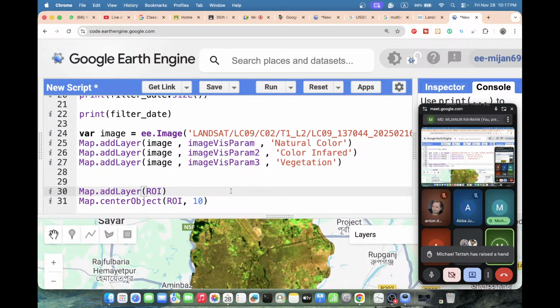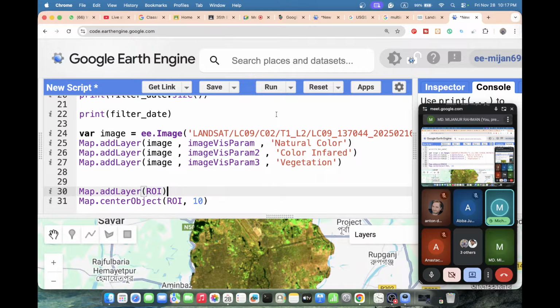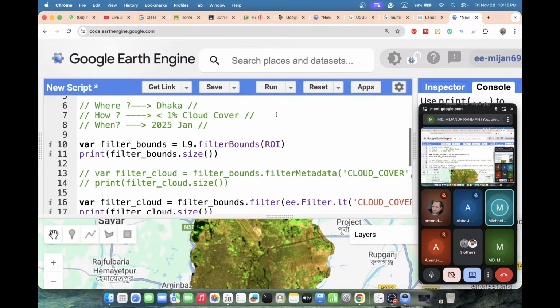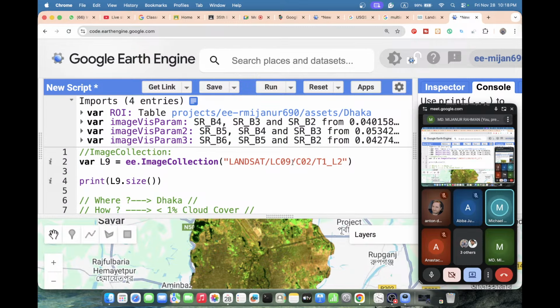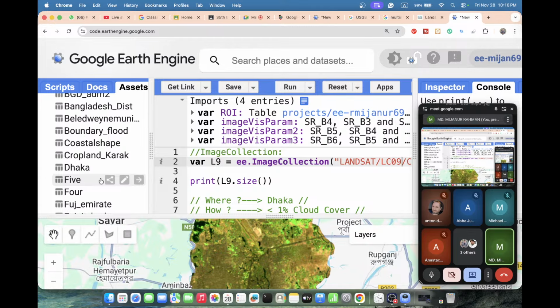Yes, please. When you wanted to do the image visualization, you used the imported data from the assets. Is there a way you can use datasets from maybe USGS or a file, like the method you showed? I don't know whether you get my question. Okay, so you asked me about how we can easily import the data from the asset. Yeah.